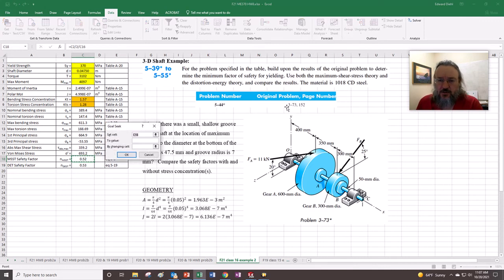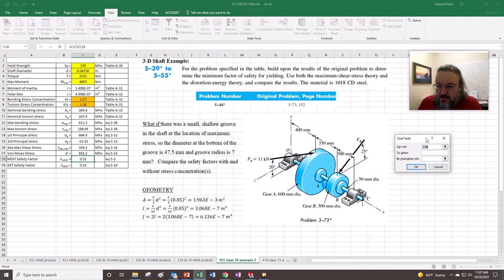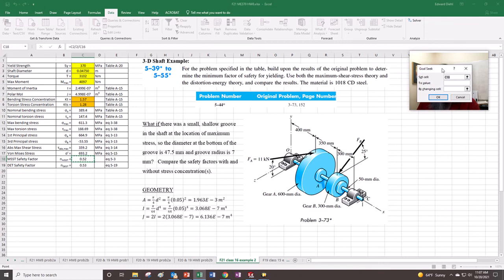We hit Goal Seek here, and it's this little tiny interface. I'll put it right over my face so you can see it. So it's very intuitive. Set cell. So I want to set one of my safety factor cells. I'm going to try maximum shear stress theory first. Set the maximum shear stress theory cell to 1.5. That's our safety factor we want, by changing the diameter up here. So I'm changing that diameter, and now we're going to hit OK and watch it.